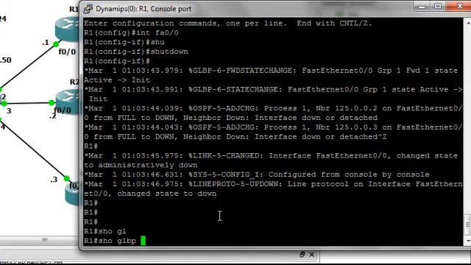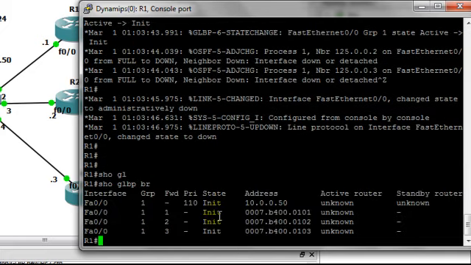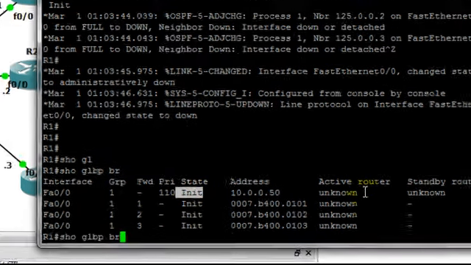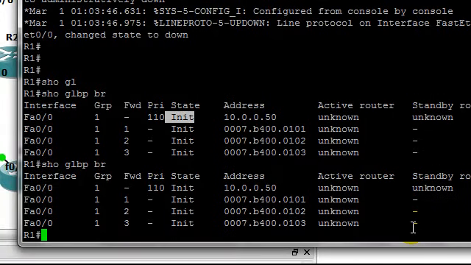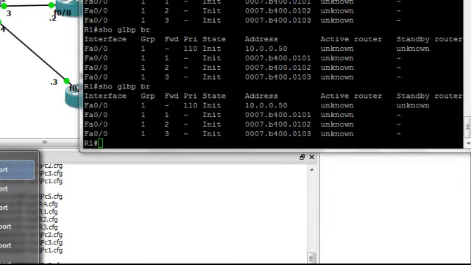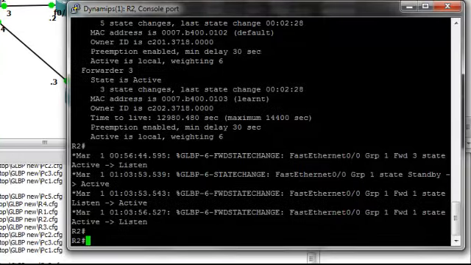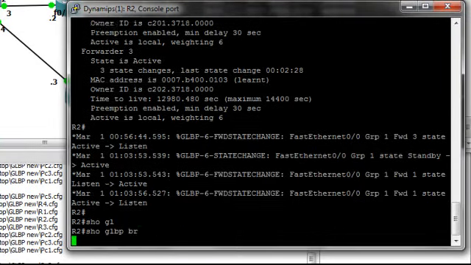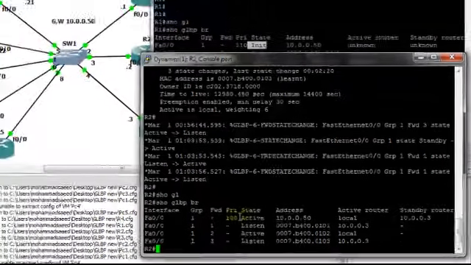Show GLBP brief. Look at this. It's in the init state, or initial state. The standby is unknown until now. Let's go to router 2. I want to show you something. Show GLBP brief.